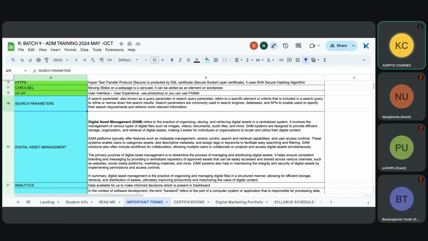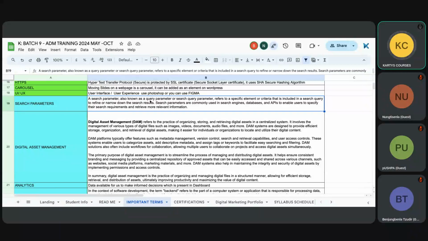So if you're trying to find specific flight information, you'll ask with the specific flight number. That specific keyword, a search parameter, also known as a query parameter or a search query parameter, refers to a specific element or criteria that is included in the search. Okay, now I'll share my screen. So let's read this first. Search parameters are commonly used in search engines, databases, and API calls to enable users to specify their search requirements and retrieve the most relevant information.